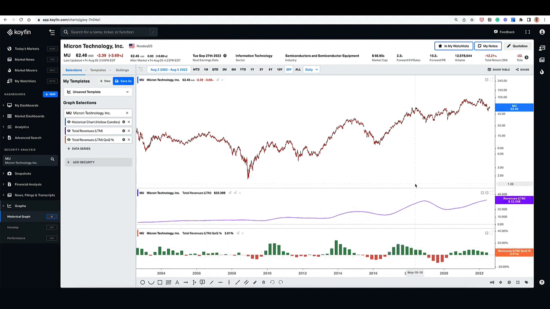The other thing that you can see here, just glancing at this chart, is that the best time to buy Micron is when revenue is declining the most. So for example, if we go back to 2009, once you had this decline, this was a good time to buy Micron. When you had this revenue decline, this was a good time to buy Micron. When you had this revenue decline, this was a good time. And this was a good time to buy Micron as well.